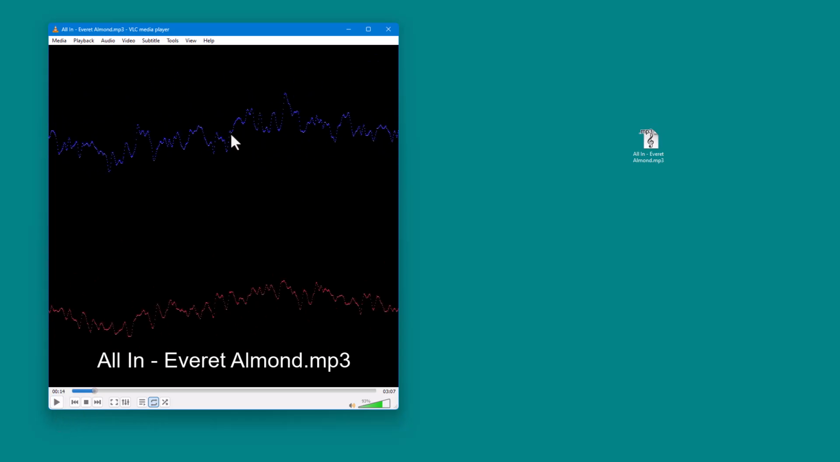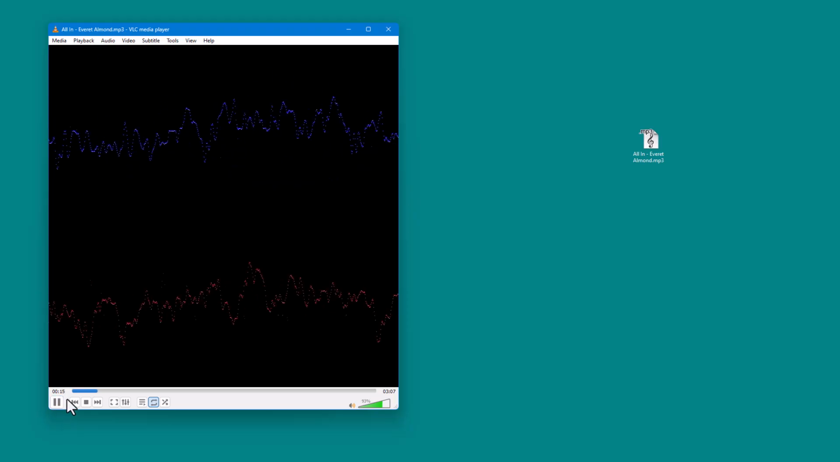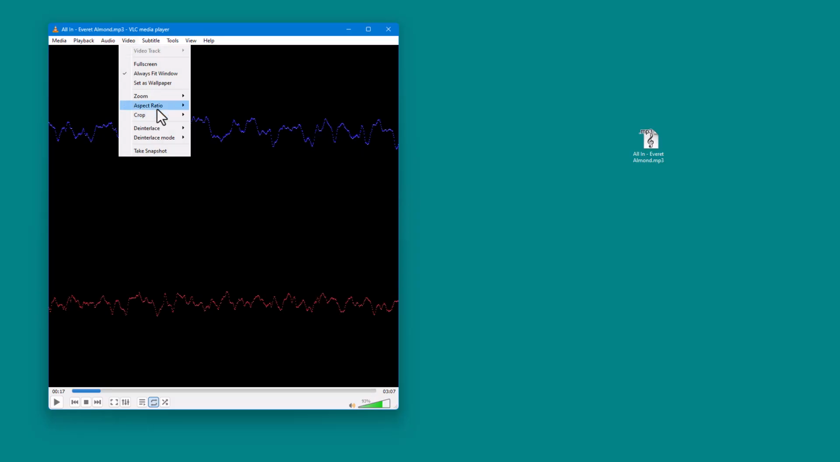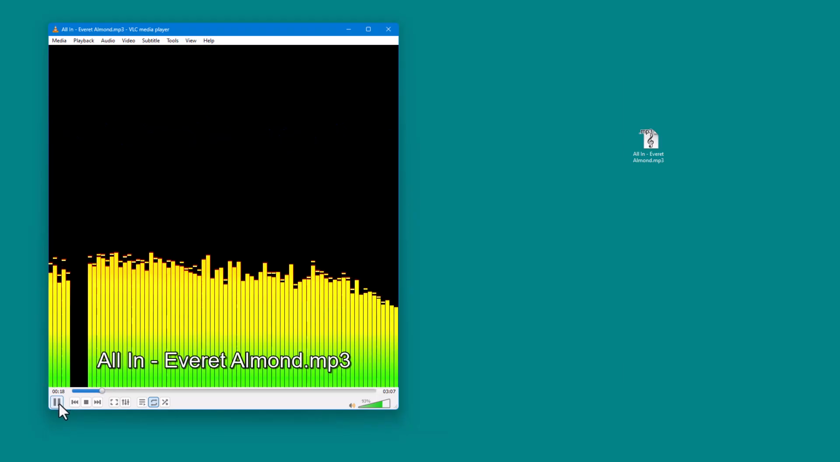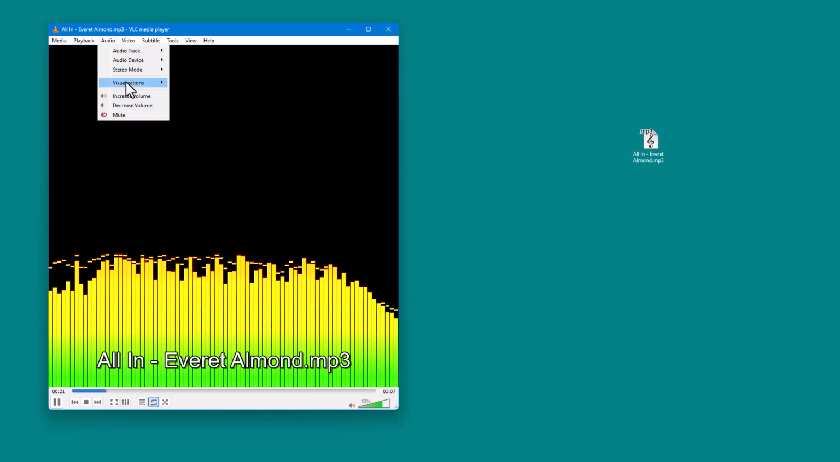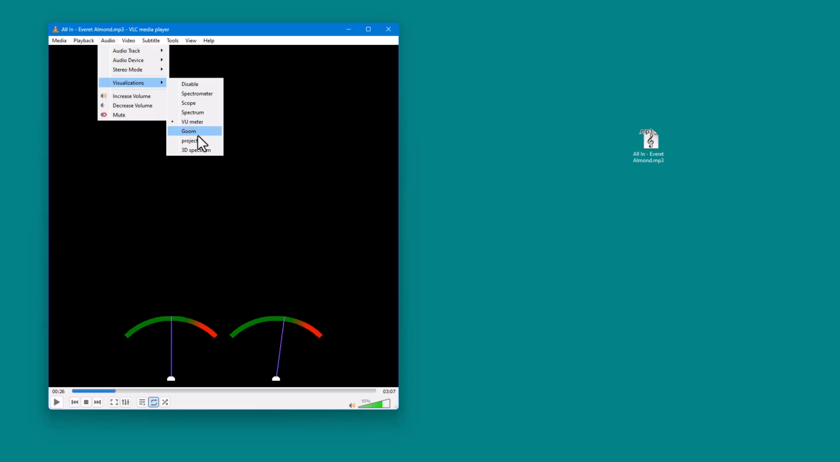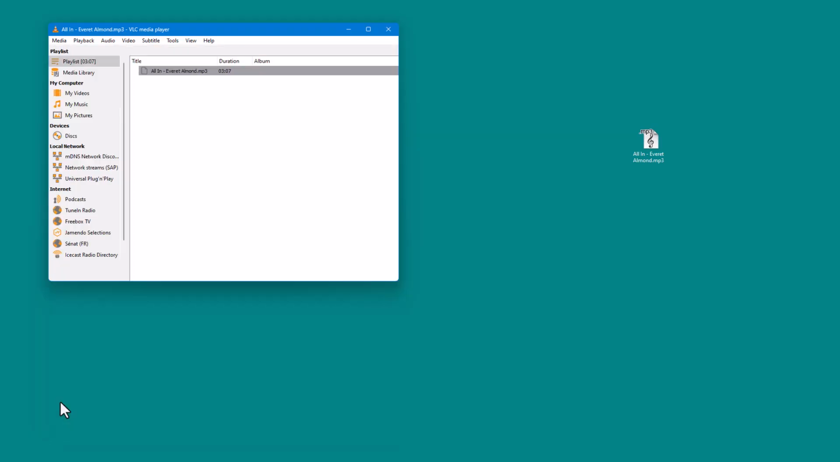And then you can go ahead and change it to scope as well, as you can see right here. You can go ahead and choose other ones as you like as well. For example, I'm going to go over here and choose spectrum right here. And there's a lot of interesting ones, as you can see right here. Let's go for Goom now.